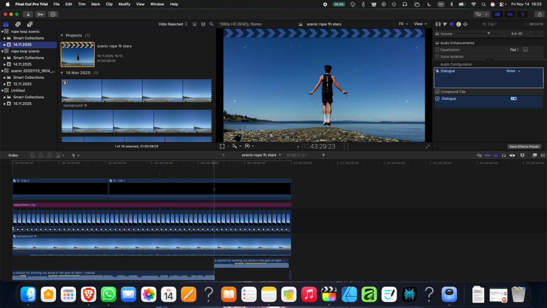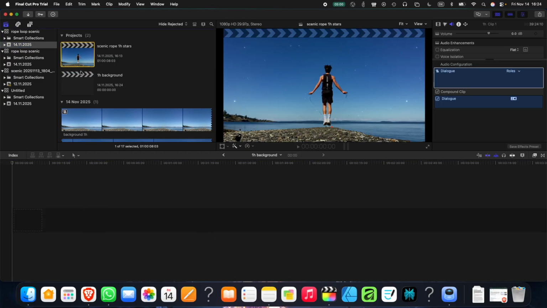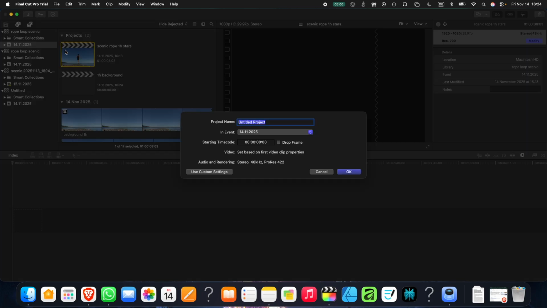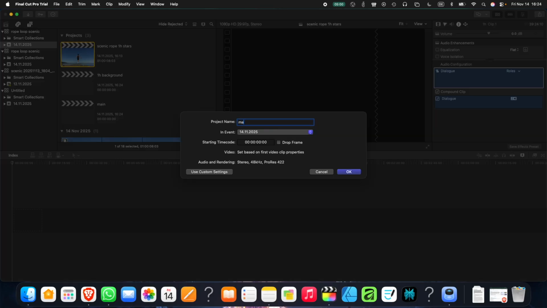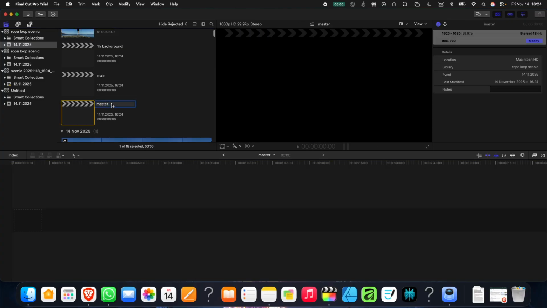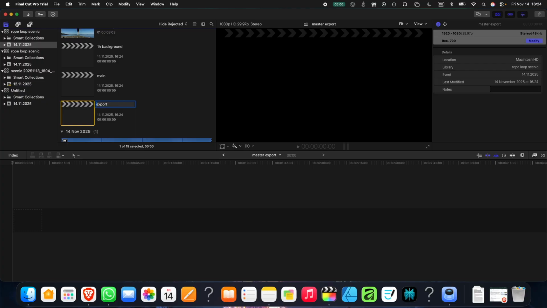You gotta come up with this stuff. So what I'm gonna do here is the 1 hour background. And in here, I'm basically gonna split these up into different projects. That is the whole magic behind this. So I'm gonna have the background, I'm gonna have the main part, and then I'm gonna have the master, which I can name as well. The export version. Actually, that's not the master then, I believe. That's the version that we're gonna export.